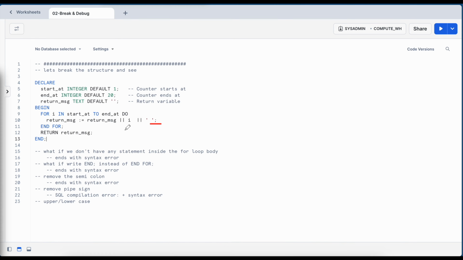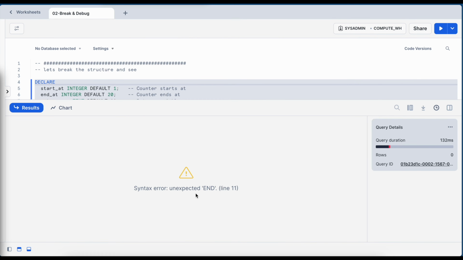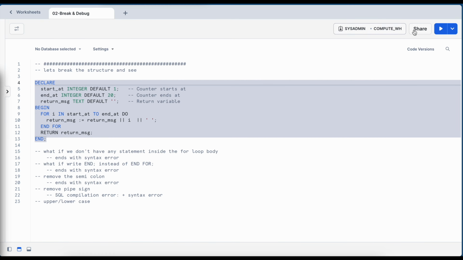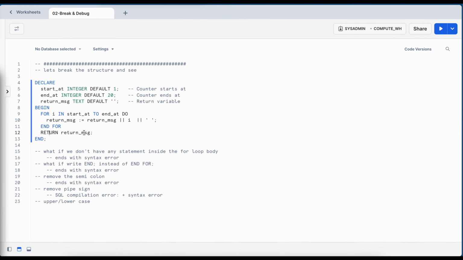What if we remove this semicolon or this semicolon? Let's see what it complains about. Let me start with this first. Again, it says unexpected end, line number 11. And when I look at line number 11, this is primarily my line number 11. So now let me put it back and let me remove this. Now again it says line number 12 and end, and let's see what line number 12 is. So this is line number 12.